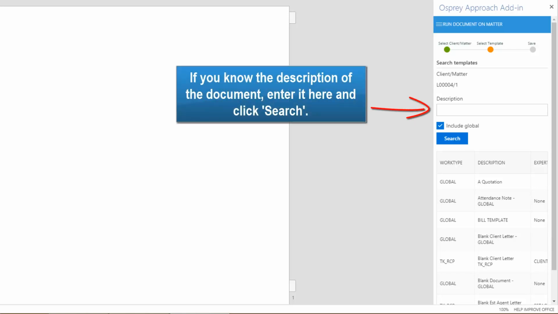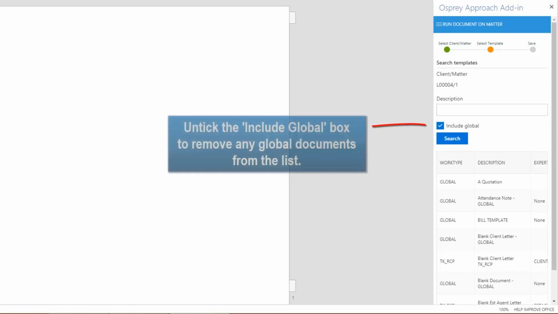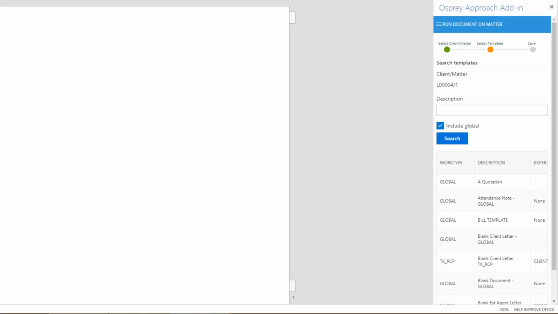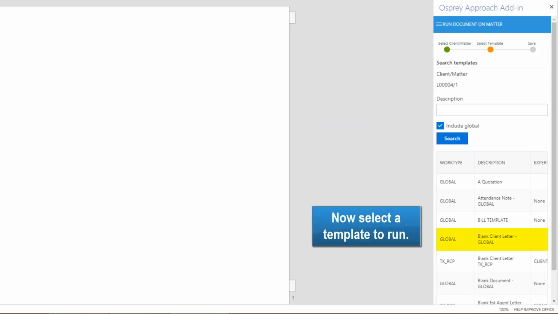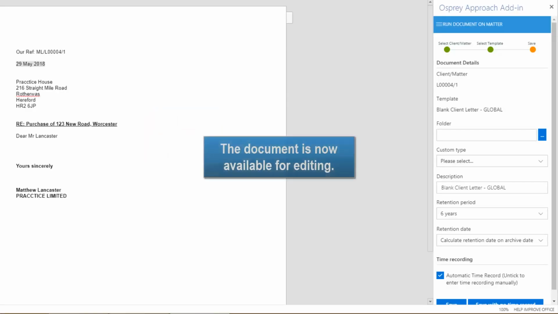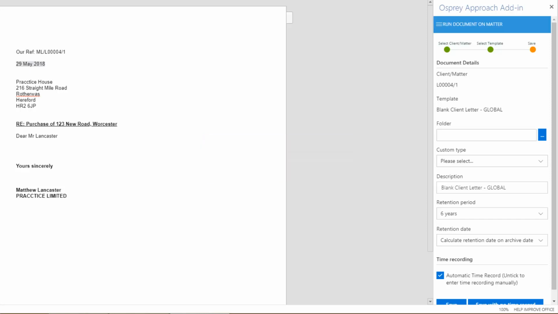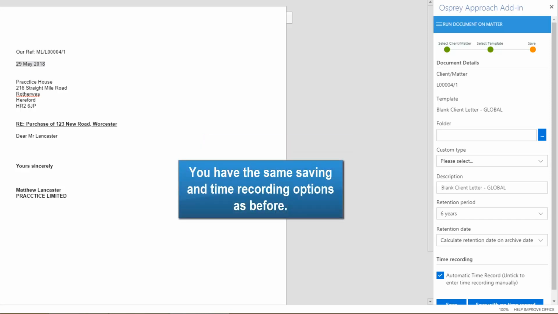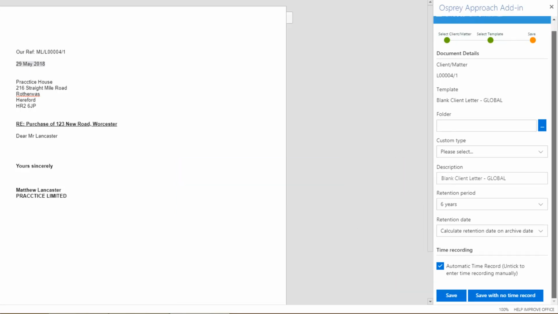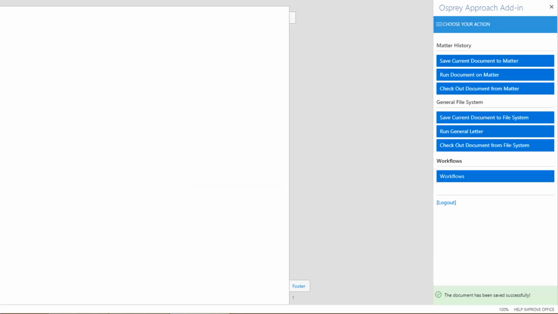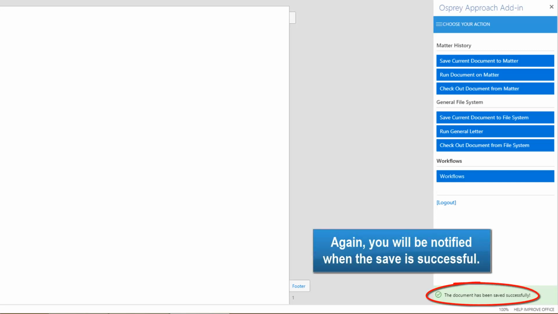If you know the description of a document, enter it here and click Search. Untick the Include Global box to remove any global documents from the list. Now select a template to run. The document is now available for editing. As before, the same saving options are available, as well as the option to select automatic or manual time recording. Again, you'll be notified when the save is successful.